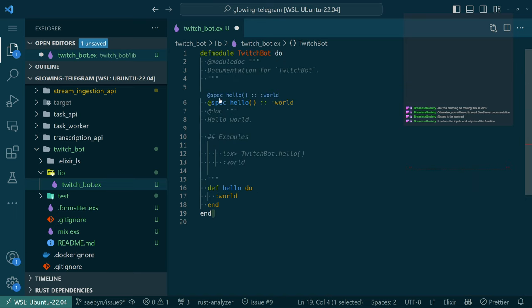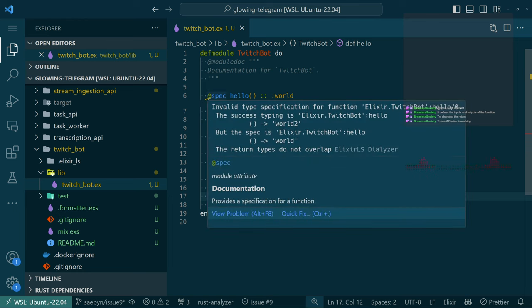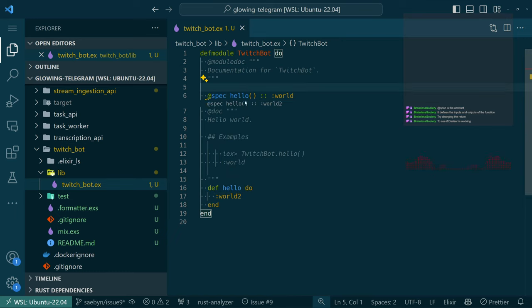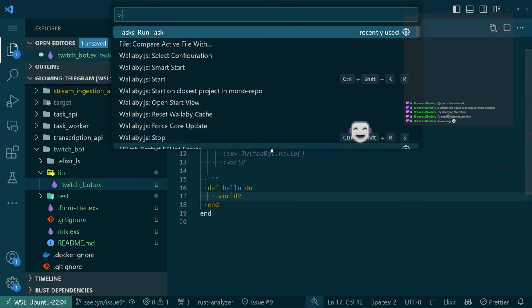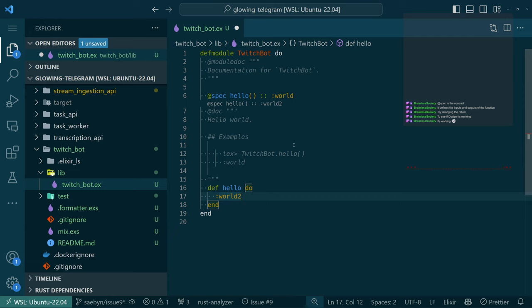So that is a thing. And then we have some documentation showing that we could interactively run the method and we get world back. Try to change the return. All right, so it doesn't immediately yell at me without saving. It does complain here: invalid type specification. Yep. It's interesting that's only a warning. So if I change that back and then change it but don't save. Dialyzer, not a thing. Yeah, I mean, that's okay.